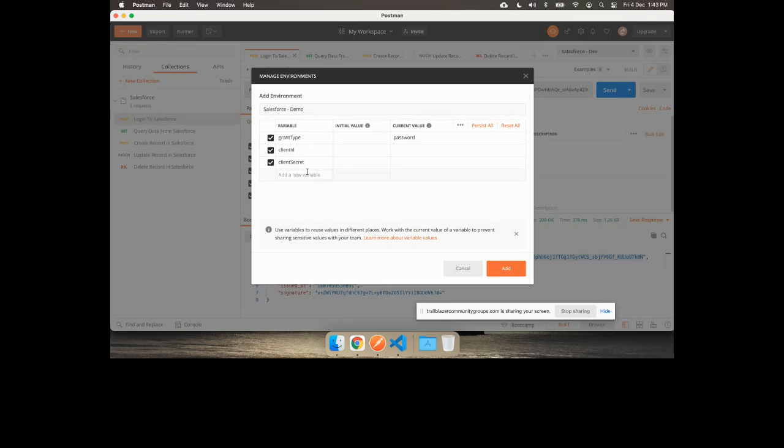Client secret, username, password. And then again, I will need to copy and paste the values from my text document. So let me do that. So my client ID, I'm going to get the client secret, going to get the username, going to get the password, and I will click on add.